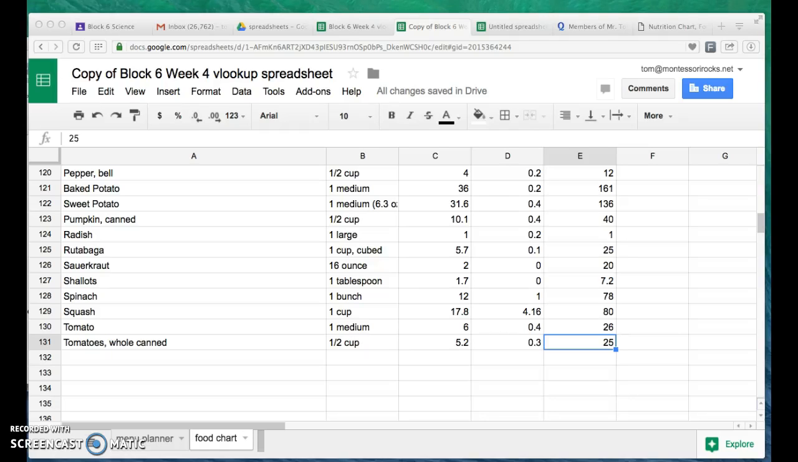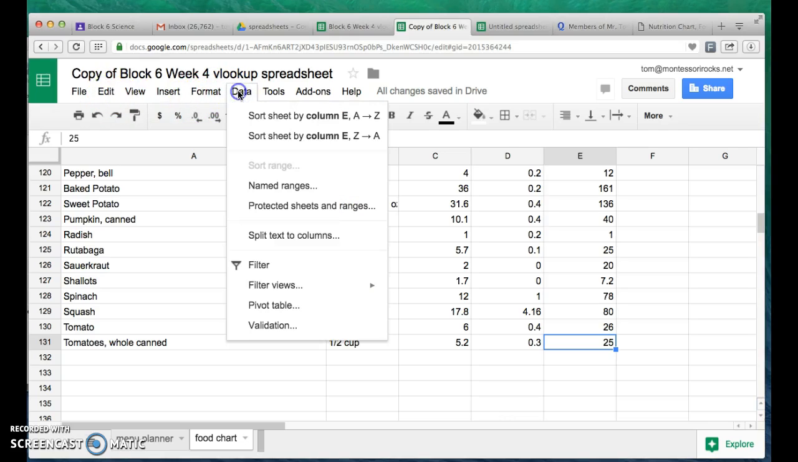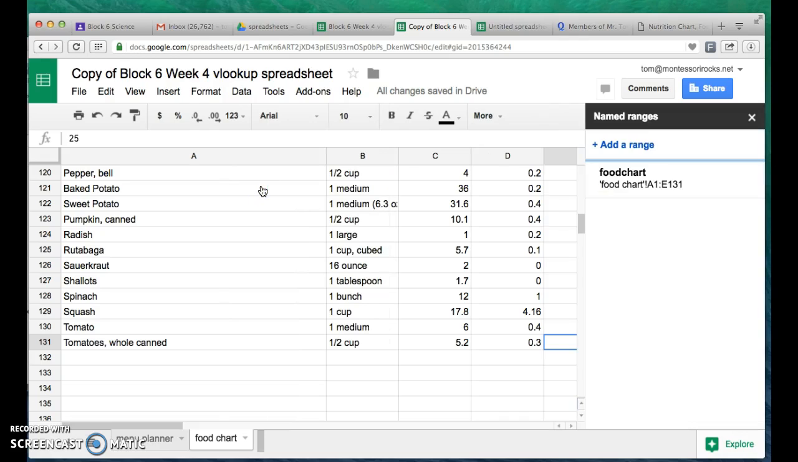Let's look at how to solve this problem of having a breakfast menu that looks up in this table. And the first thing I want to show you is that you can make things easier for yourself by creating a named range. You see in this, I've added a range called food chart. I just selected from A1 to E131, which is the end of the table.